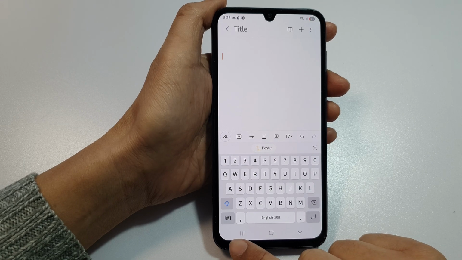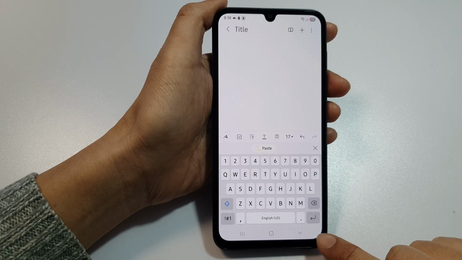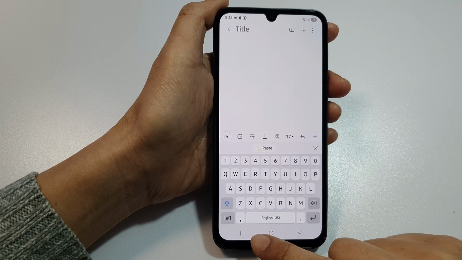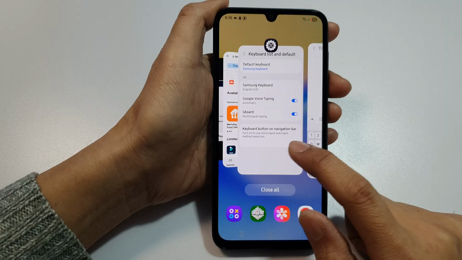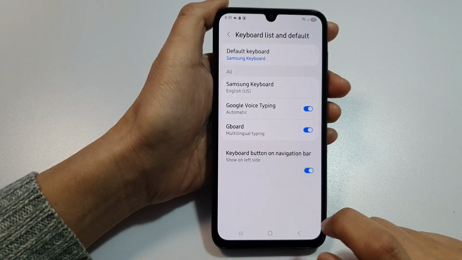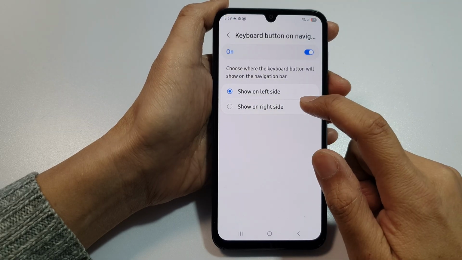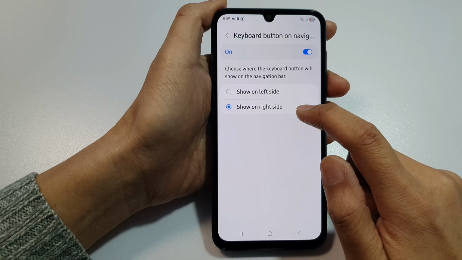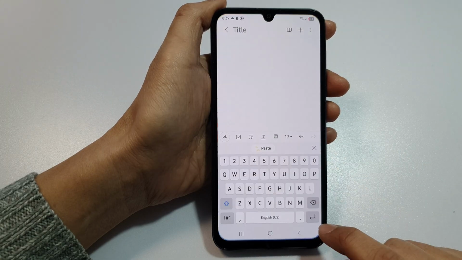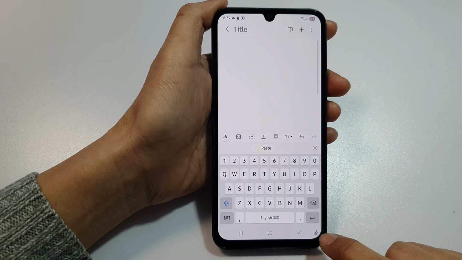You can have the button on the left hand side or on the right hand side of the navigation bar. So if I go in here and turn it on, and if I tap on the left hand side panel, I can choose to have it display on the right hand side. So here it will display it on the right hand side.